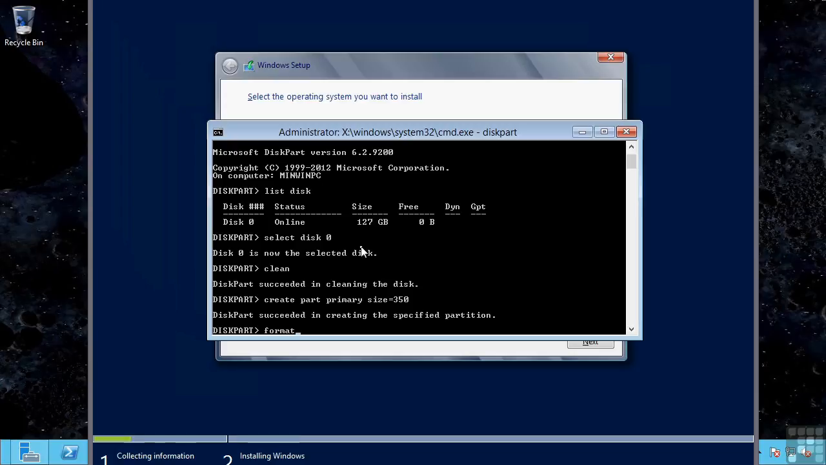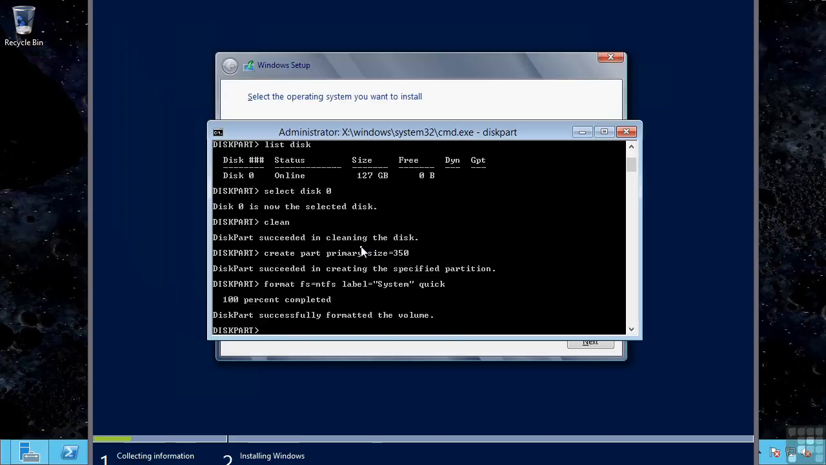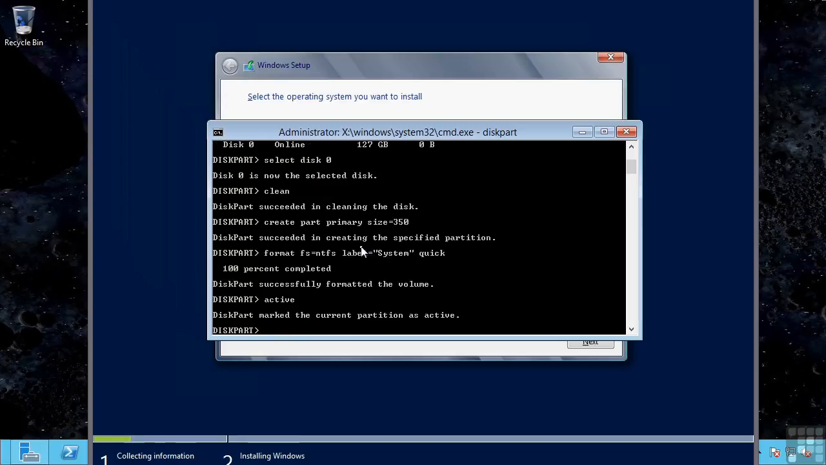I'm going to format that as NTFS. I'm going to label it System, and I'll perform a quick format. We're then going to make that the active partition. This is what the machine will actually boot from.